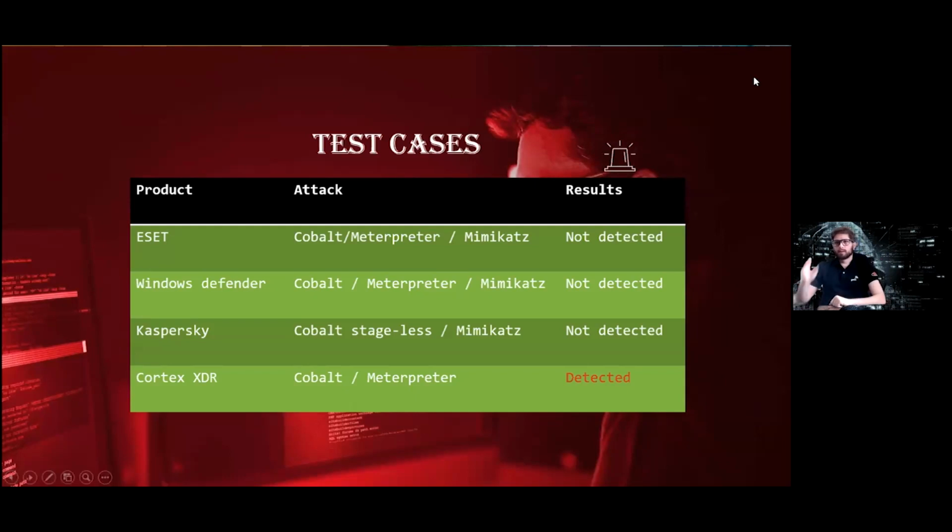For the test cases, I have done so many, but I just labeled a bunch of the products that I can with some of the attacks. Starting with ESET. ESET is good, but it failed to detect any kind of execution inside the memory. The attacks that I have done, Cobalt, Meterpreter, and some of Mimikatz's operations, and the result, unfortunately, is that they weren't detected. The second one is Windows Defender, which is shipped with any Windows operating system. It cannot detect Cobalt, Meterpreter, or Mimikatz.